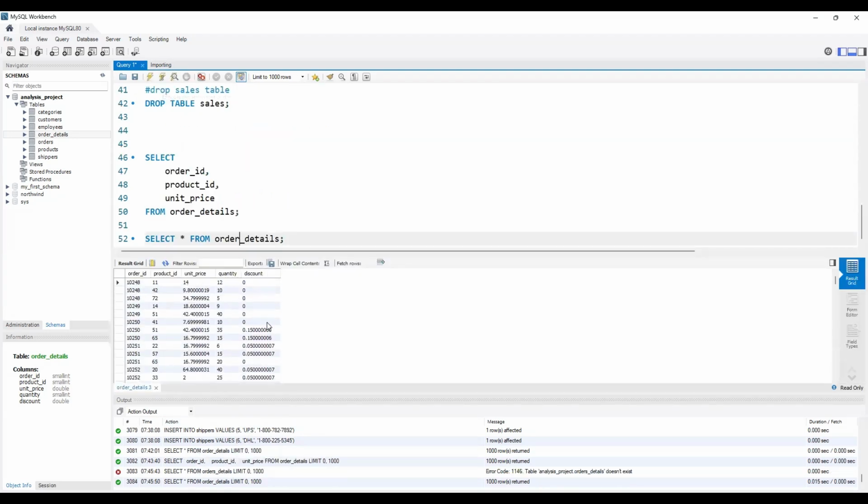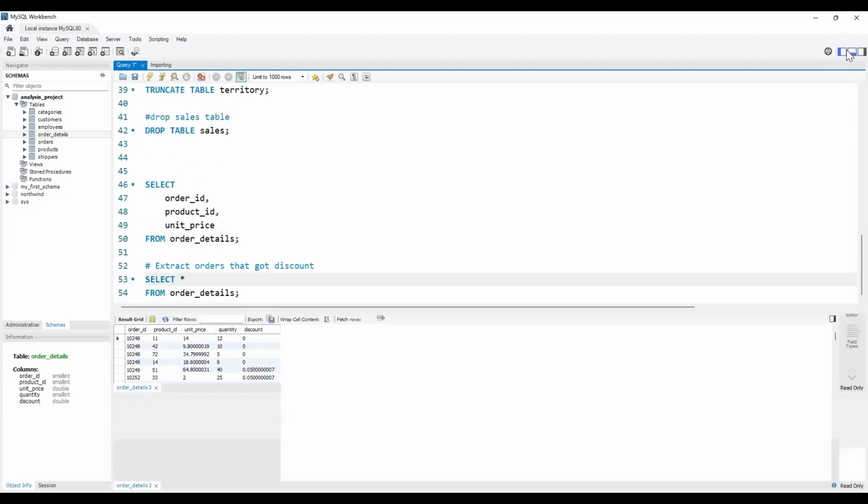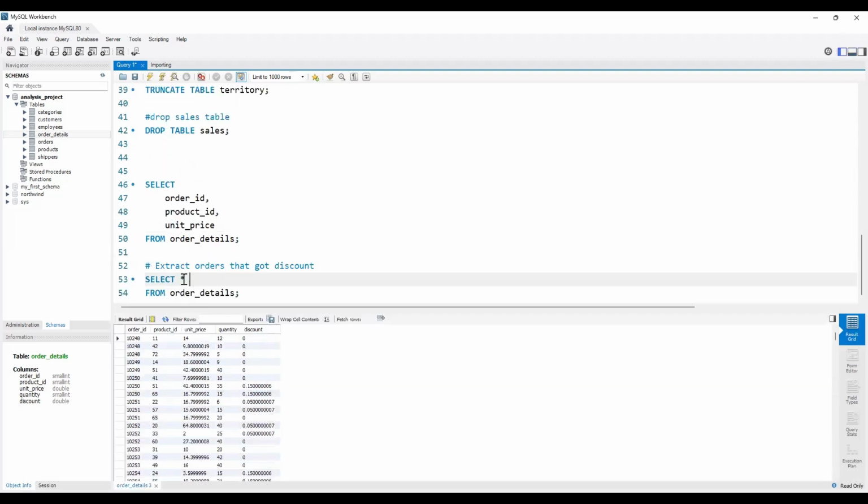Looking at this results grid, you can see that we have some orders that include discounts, while some others don't have discounts. So let's say we want to extract orders that got discounts. In this case, let me drop this down for us to see better. I want to see all the values, all the columns. But I want to filter to just orders that got discounts.